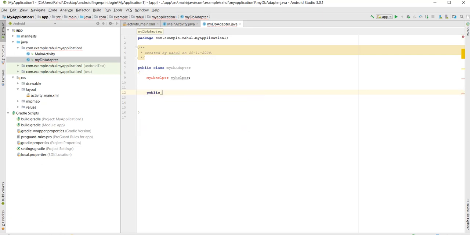Now next thing I'll do is use this and connect it with my Java main file. And here I'll use this my helper class which I have created.